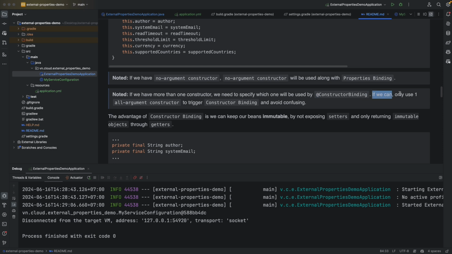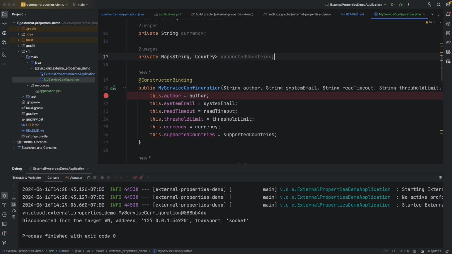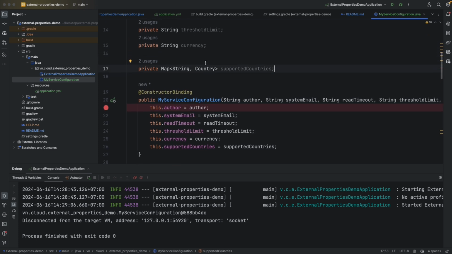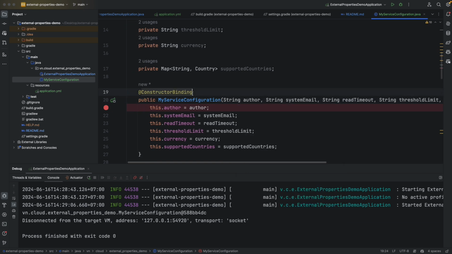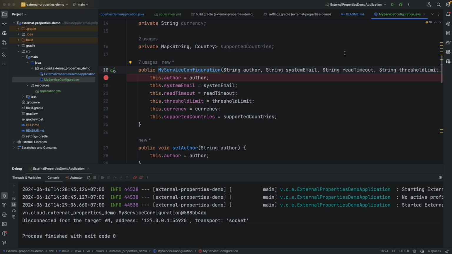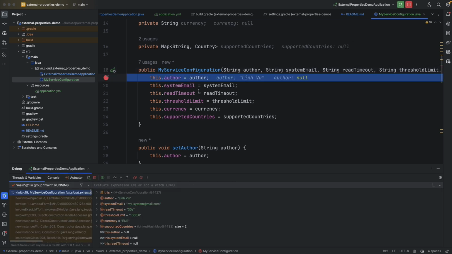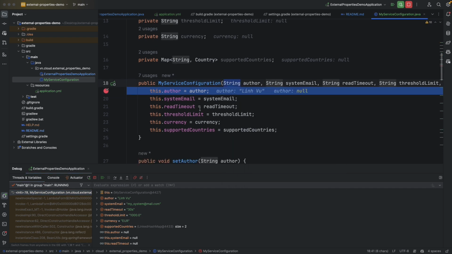If we can, we should only have one all-argument constructor to trigger constructor binding, to avoid confusion. So I'm going to run it again, but this time I'm going to remove our empty constructor here. Since we only have one constructor, a full all-argument constructor, we don't need to add this annotation. Let's see again. Okay, so we are still using constructor binding because it uses the all-argument constructor.